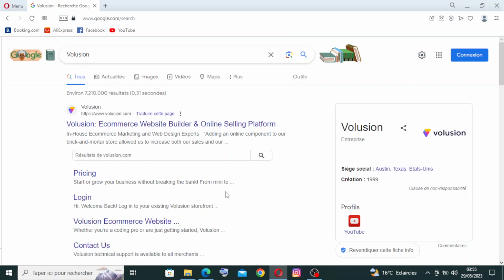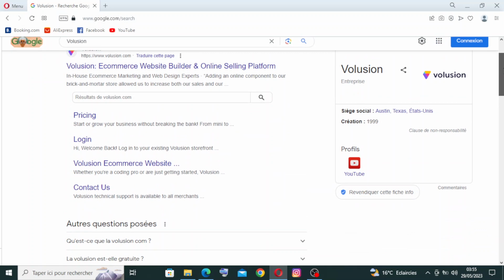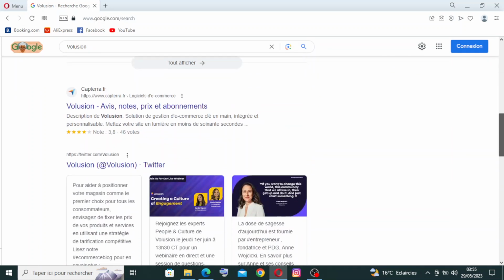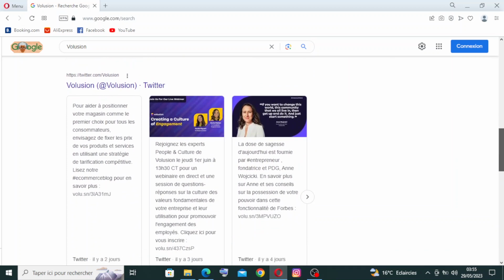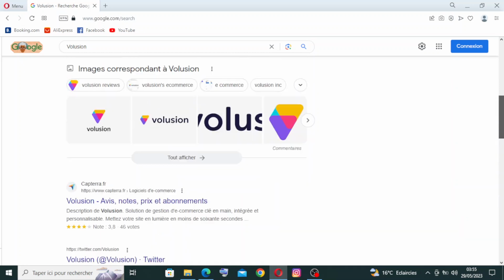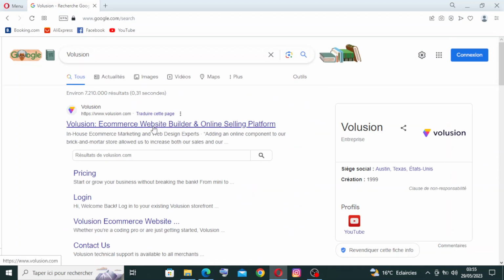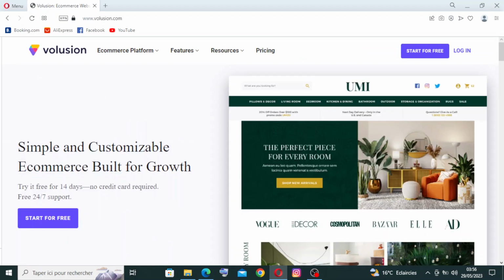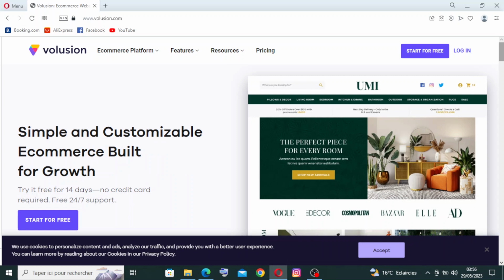browser that you prefer. And this is all the results I got after my search on Google. We have the official site, Volusion. We have some images and we have the similar website here. We have their page on Twitter and other sites. We need the first one, that means the official site. Let's click on it. Volusion e-commerce website builder and online selling platform. So this is the homepage or the interface page of the website.